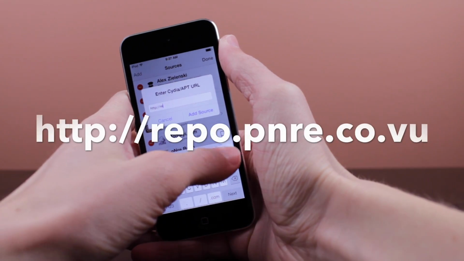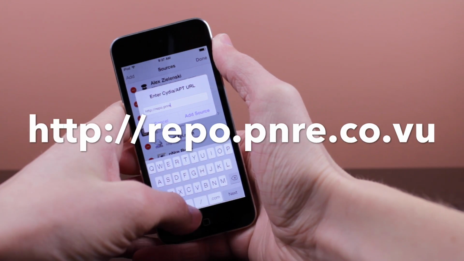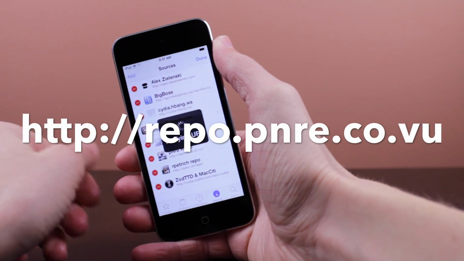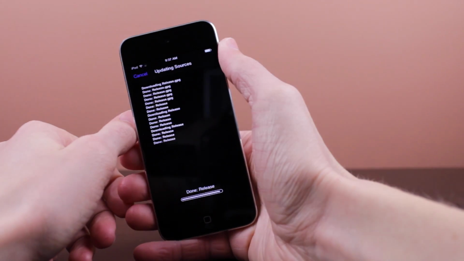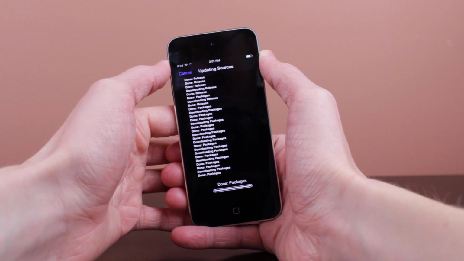So on screen, you will see the source that I am entering right now. You want to enter this exact source address in your own version of Cydia on your iOS device. But anyway, once we are done entering this, you can see I typed in the exact address. We want to go ahead and click Add Source. And after we've done that, it should go ahead and pop up with a dialogue saying installing packages and all that good stuff.